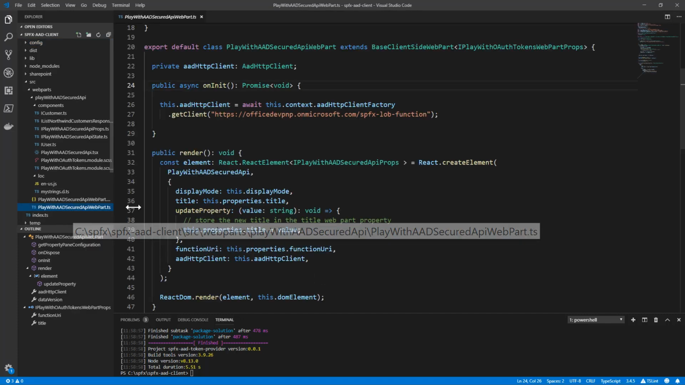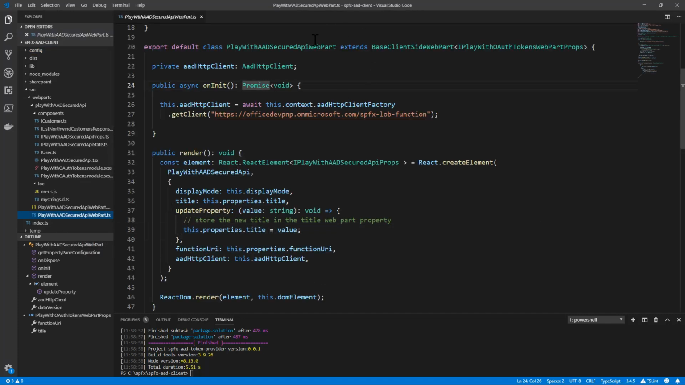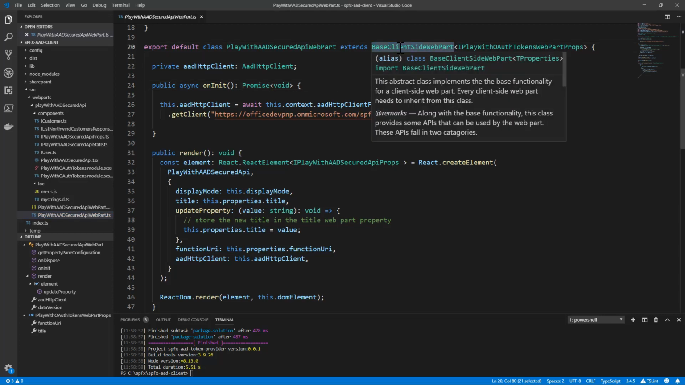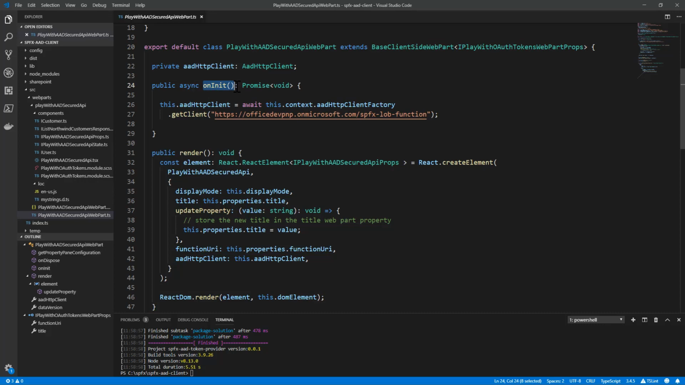So we have our Play with AAD Secure API web part, which is a very common base client-side web part of SharePoint Framework. However, in the onInit method of the web part, we use the AAD HTTP client factory object available through the context of SharePoint Framework in order to get an instance of the client for consuming the API based on this specific URI.